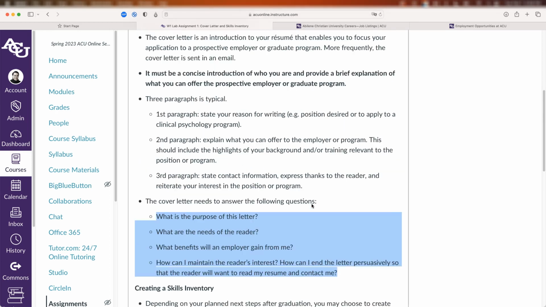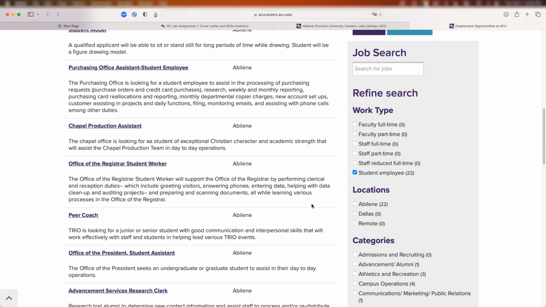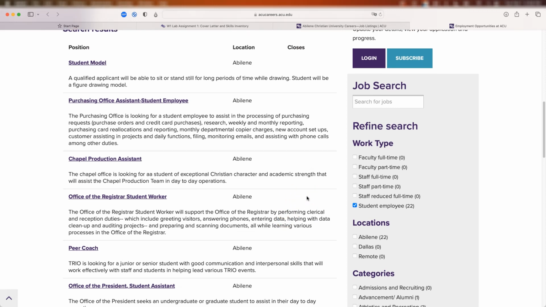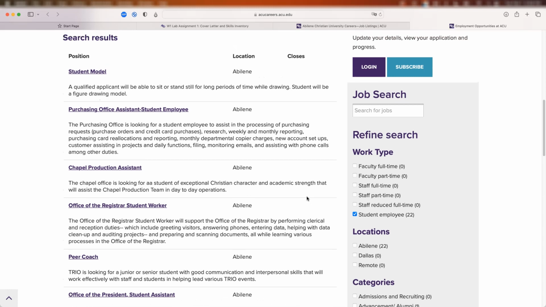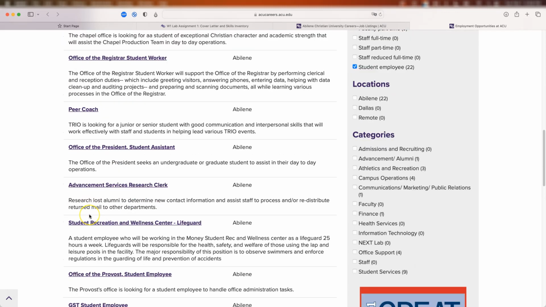But let's make this more specific. Let's look at a job. And for this, I've pulled up the jobs page at ACU. You could look at faculty jobs, you could look at staff jobs, you could look at student jobs. Let's look at student jobs for the moment. So we have a variety of different positions here, and these all happen to be located at the Abilene campus. And if we look through these, we see there's a wide range. There is a student model, there's registrar student worker, chapel production assistant, peer coach, office of the president, and many others.